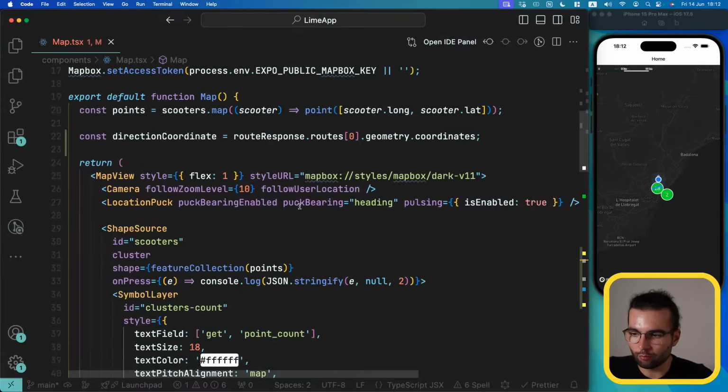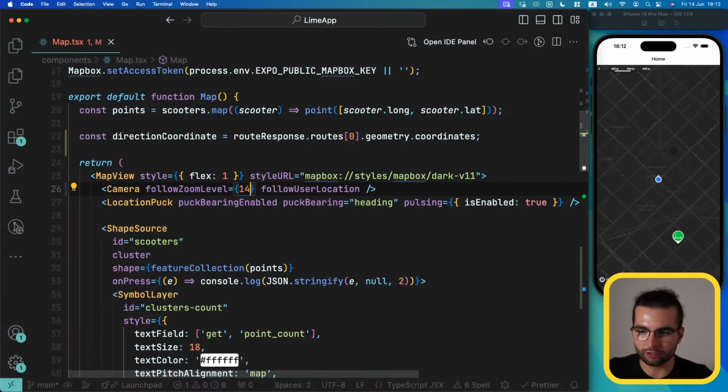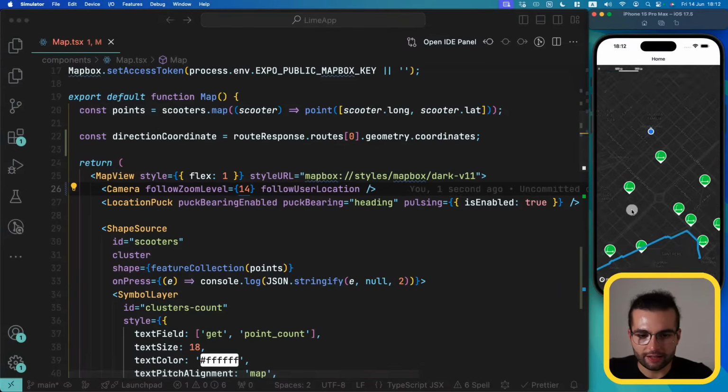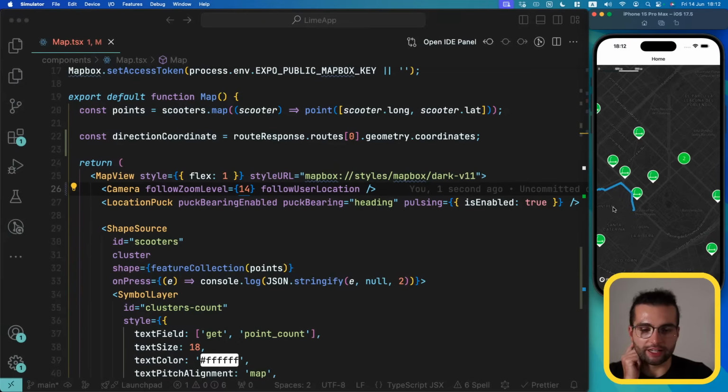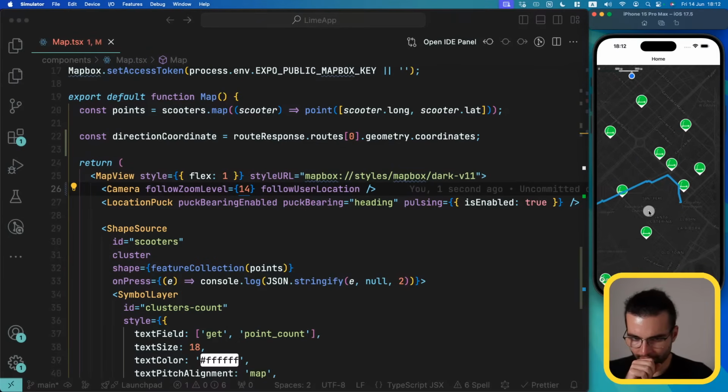I'm going to go at the top, and for the camera, I'm going to zoom in a bit. Maybe 14, yes. And we see the exact route that we have built, that we have created there.